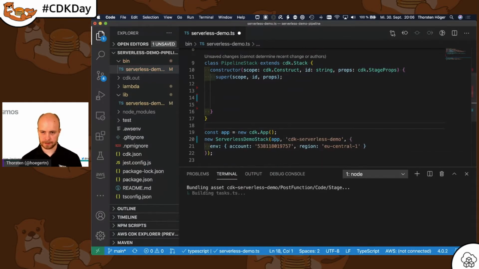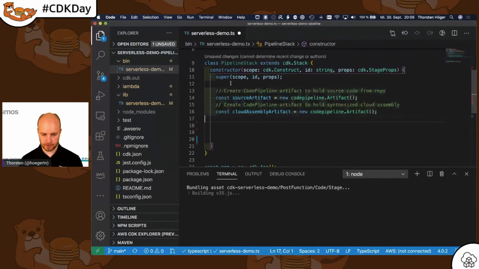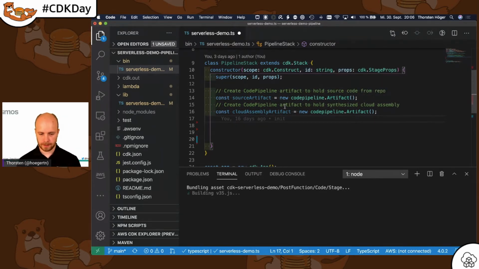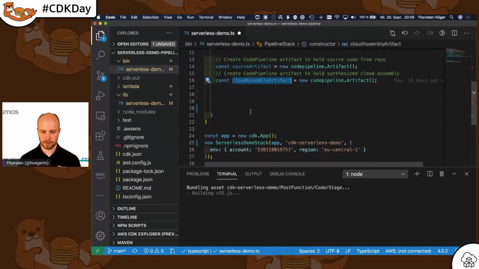And it is the pipeline stack. With all the code pipelines, we need to define some artifacts. So we'll have a source artifact and a cloud assembly artifact. The source artifact will hold the source code coming from GitHub in my case, and the cloud assembly artifact will then hold the synthesized CDK out folder.